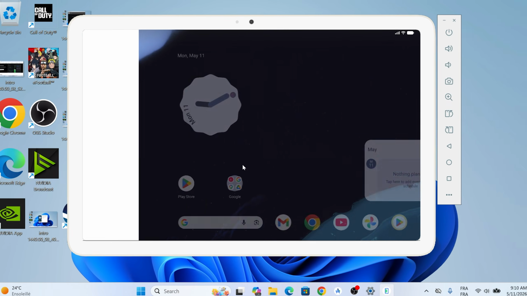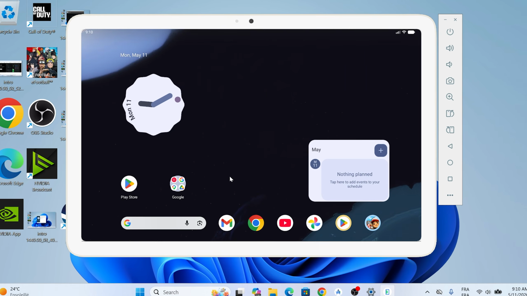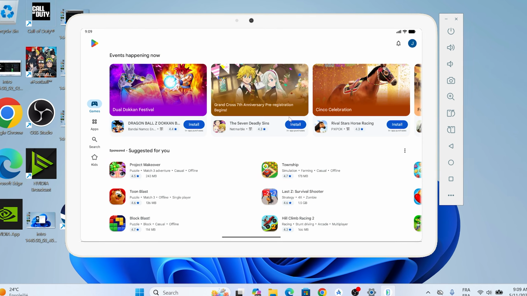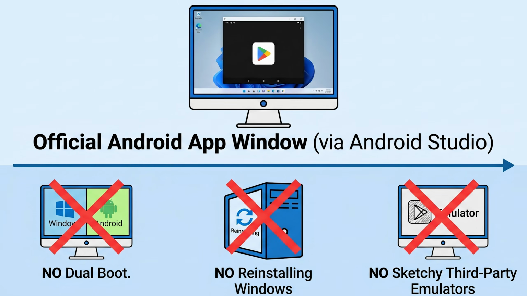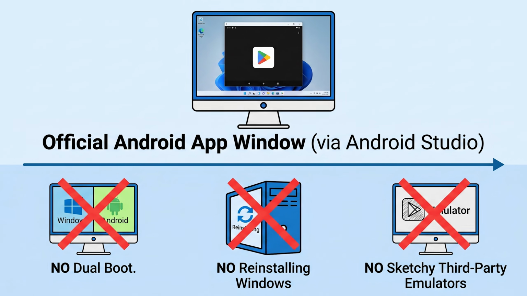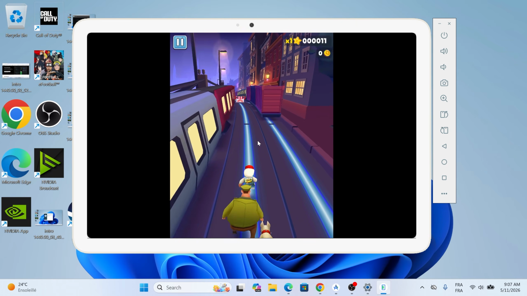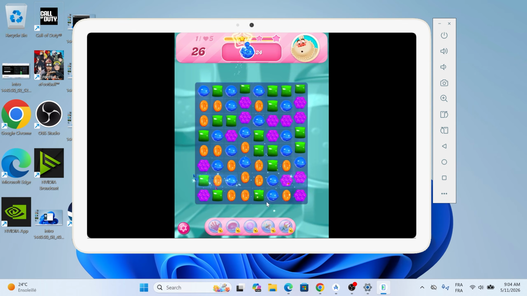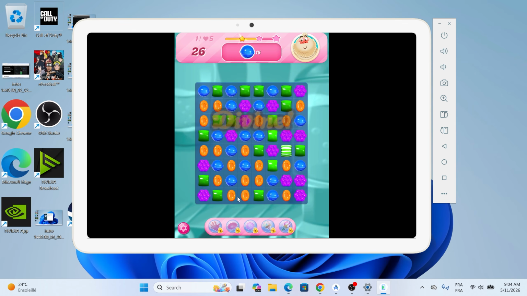What if I told you that you could run a full Android 17 system with the Play Store directly on your Windows 11 PC, with no dual boot, no reinstalling Windows, and no sketchy third-party emulators? Yeah, you heard that right. A complete, clean Android experience running like an app window right on your desktop.